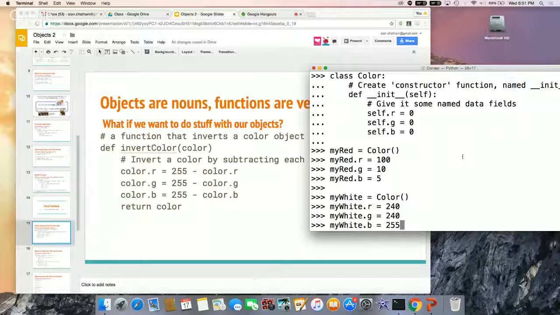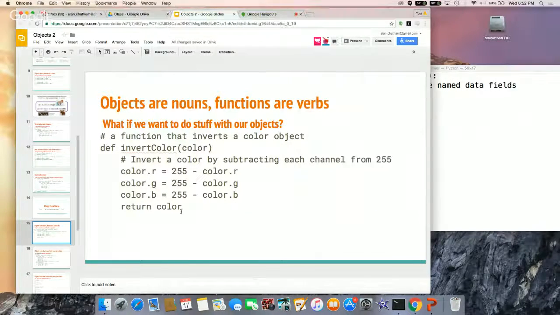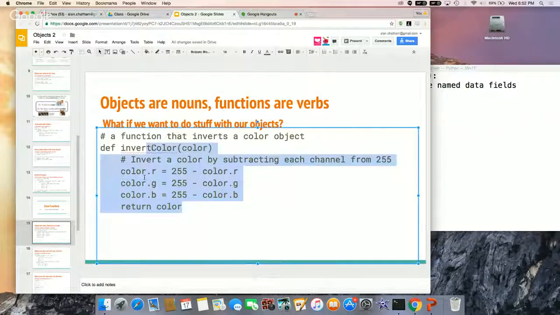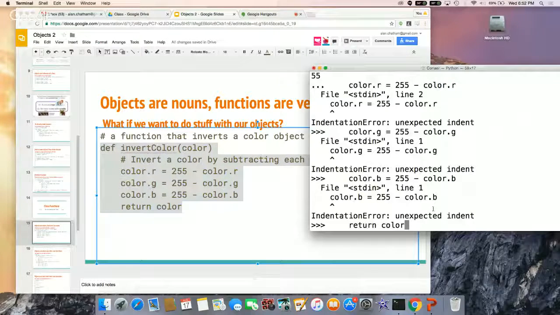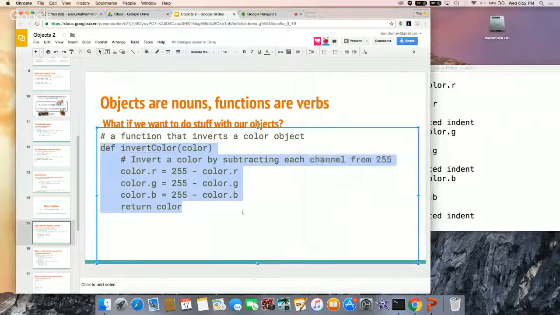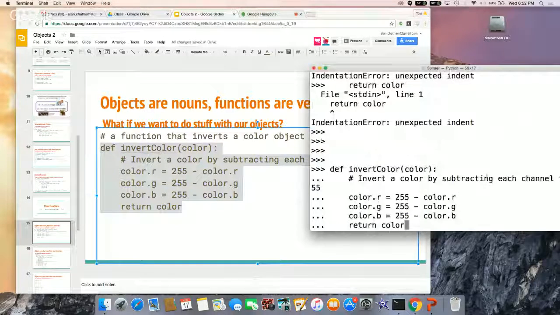Otherwise, 255, 255, 255. So now we have these two colors. We can write this function, paste this function, invert color. Damn, you have to put an extra colon. Always getting that error.